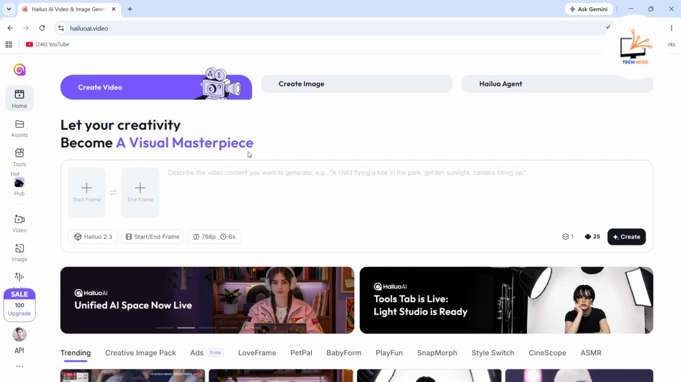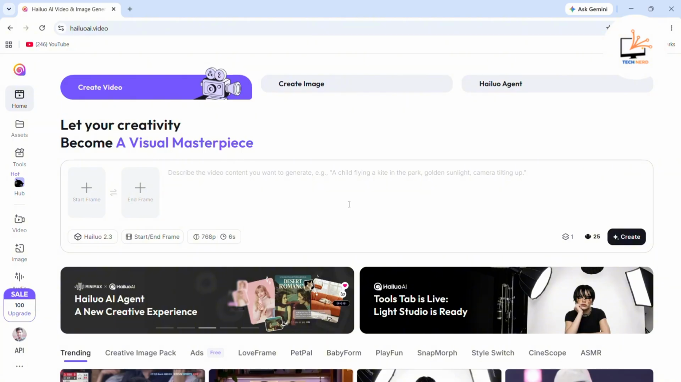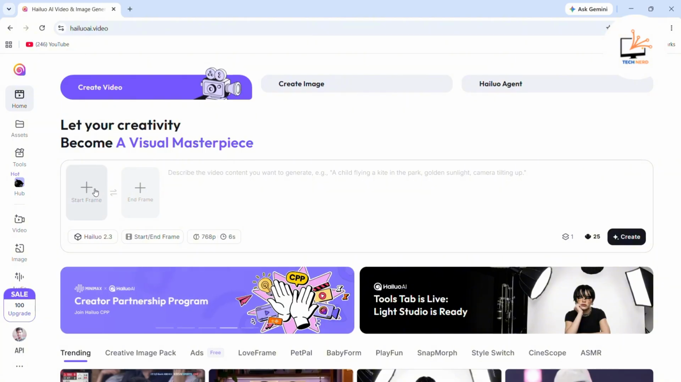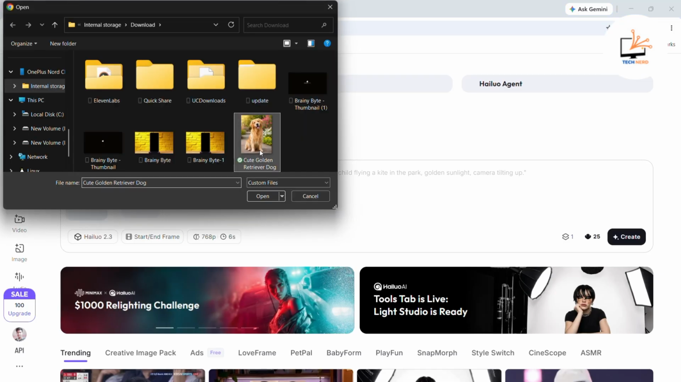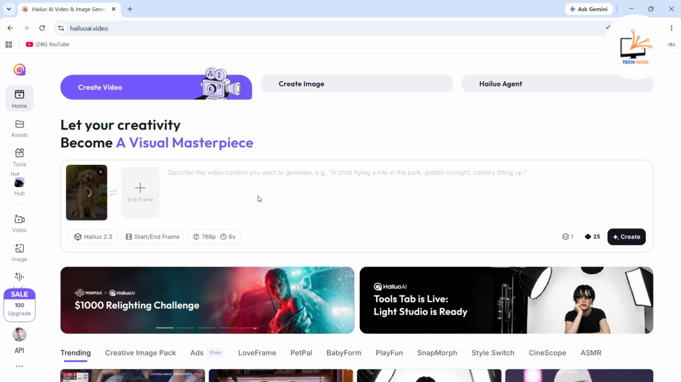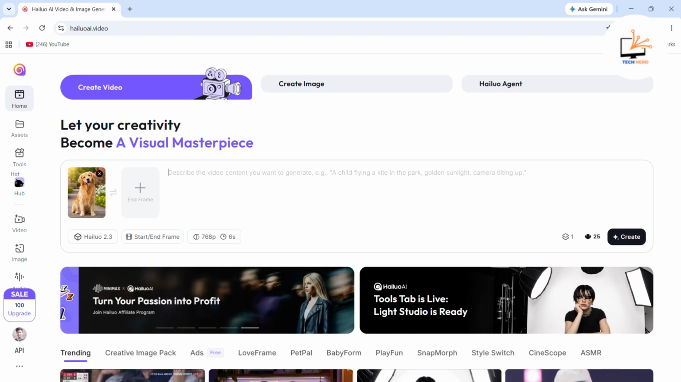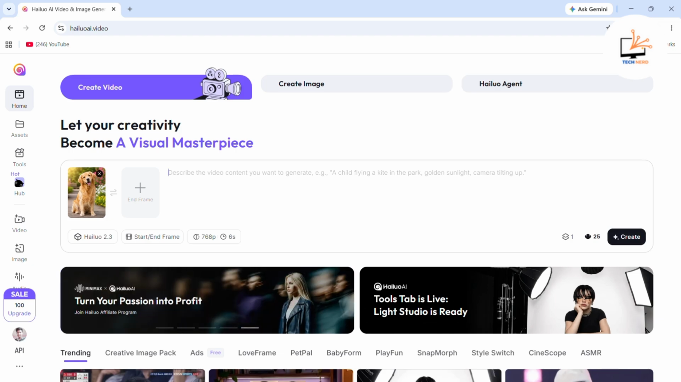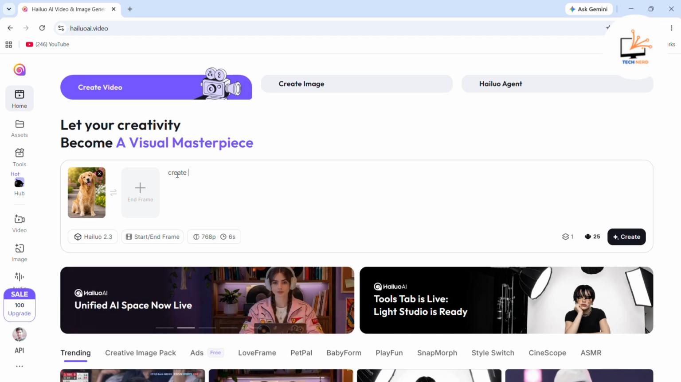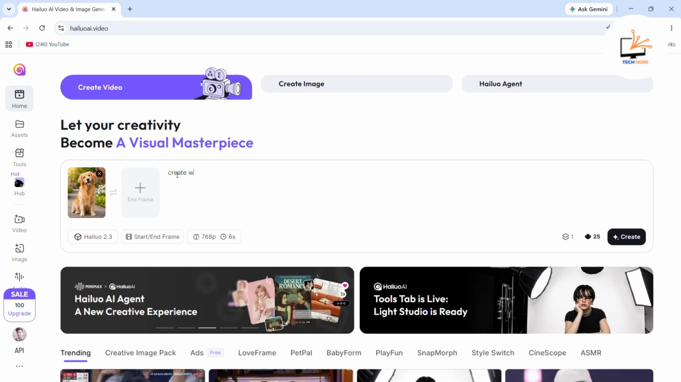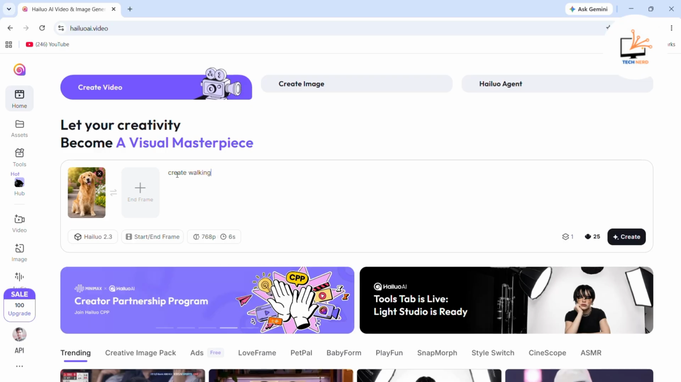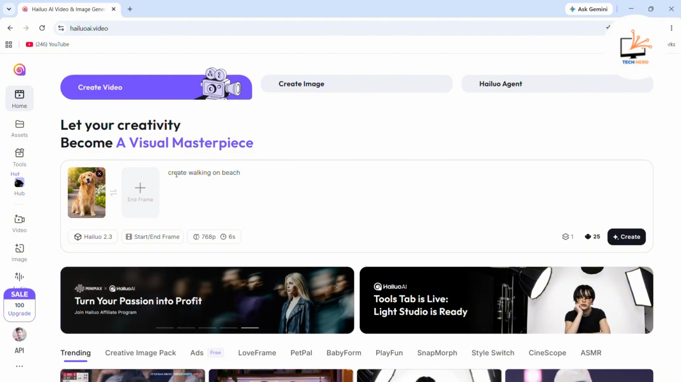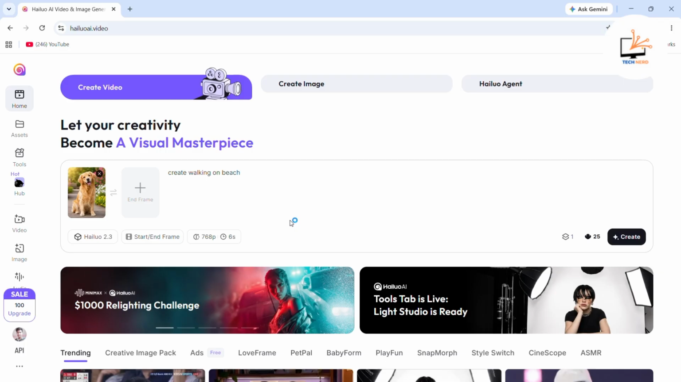Next, choose Text to Video if you want to generate a video from a text prompt, or select Image to Video if you'd like to animate an existing image. Now, enter a detailed prompt describing the video you want to create. For example, type, "A futuristic city at night with flying cars, cinematic lighting, smooth camera movement, ultra-realistic." If you're using image to video, upload your image before continuing.